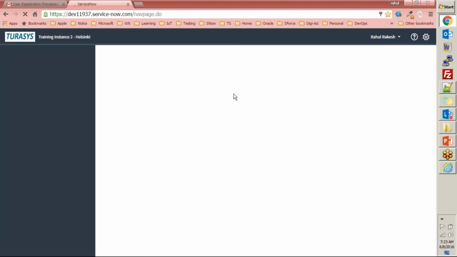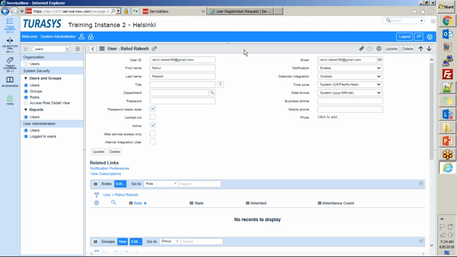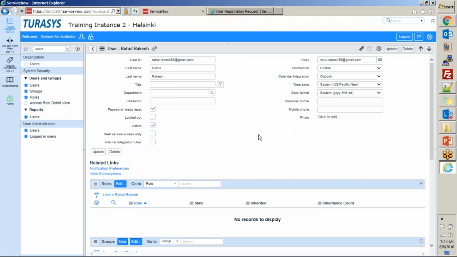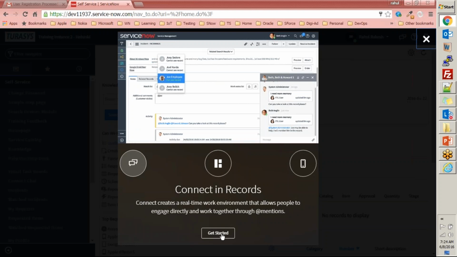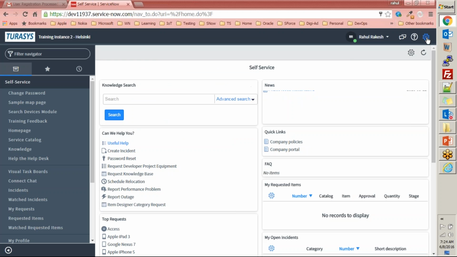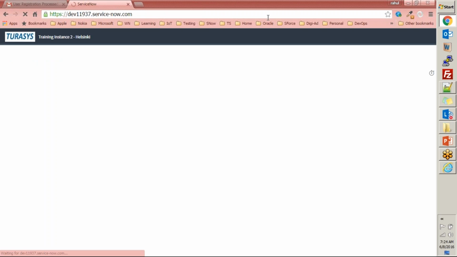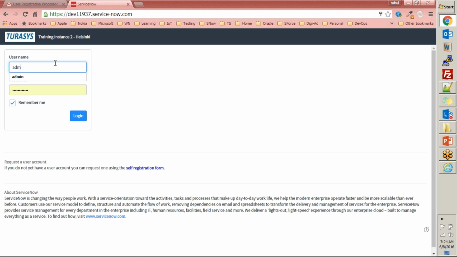I just reset the password for that user, and if I go back on this browser and I try to reload form, see, I want you to look at the password needs reset input field, right? As soon as I reset it, refresh it, I'll get this checkbox cleared, right? So the system takes care of it. The moment you reset the password, the checkbox there for resetting password will go away, right? Your user ID has been created successfully already. Now you will be able to log in using that user ID into the ServiceNow instance, right?